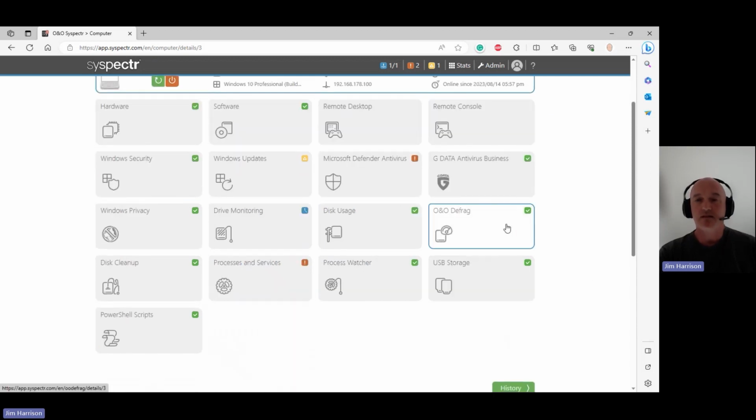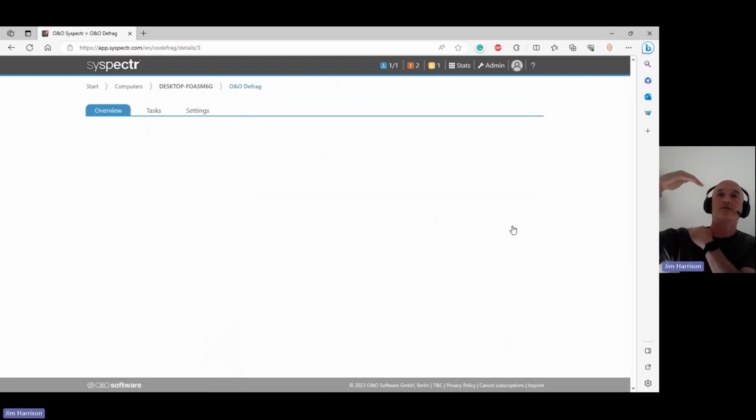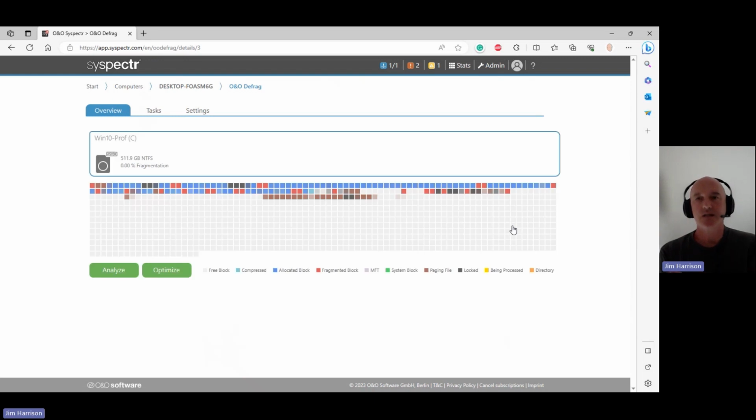I mentioned O&O Defrag as our flagship product at the beginning. We've also integrated that into O&O Syspectr to give you, along with all the other functions, a performance optimization. So you can make sure that your disks and your machines are not only safe and secure, but they're also operating at optimal performance levels.